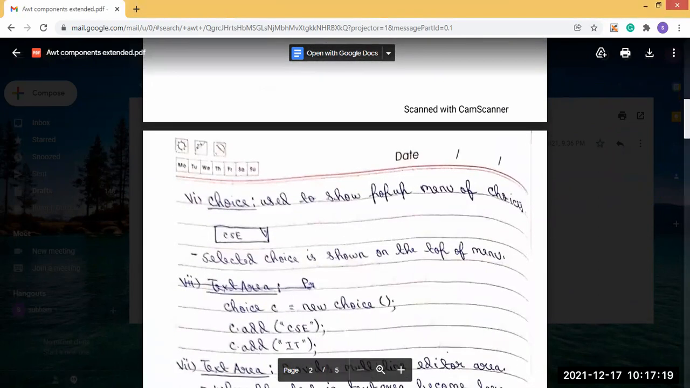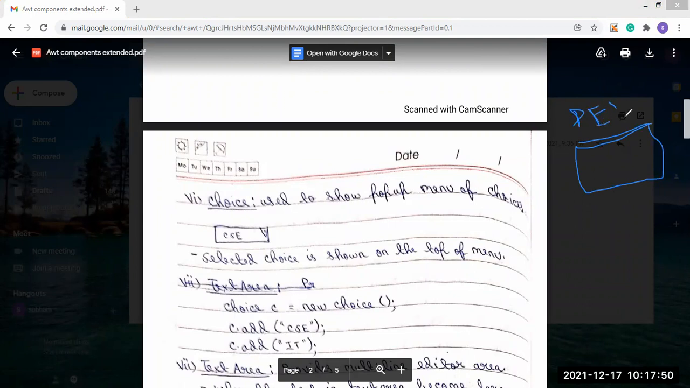So this is our one user interface component. Now the next is choice. Same as that, choice is also a user interface. Now choice will show a pop-up menu of choices. That means many times you have seen that a pop-up menu is present, and inside there you have multiple options. From there you have to choose something. Let's say it is mentioned here the field as the department.